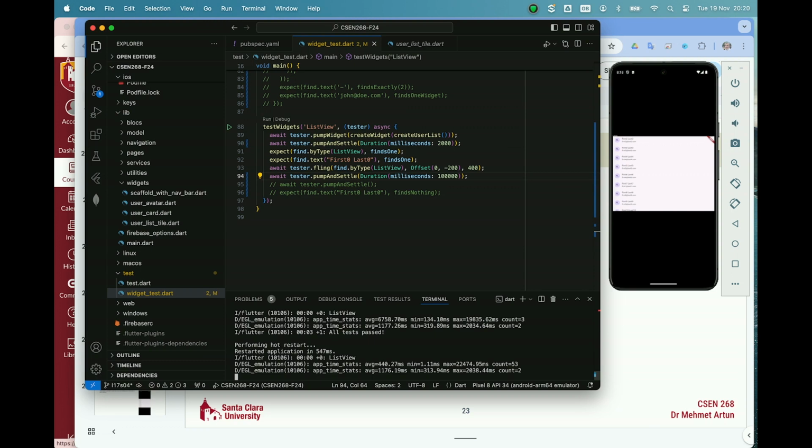We can test widgets also by putting it on the screen and actually watching the tester do the job that it needs to do. So now what we can see is that to ensure that this scrolling has happened, first 0 and last 0 should disappear from my screen, correct? So therefore, if I run this part of the test, the first zero, last zero not being found, it should also pass, right?